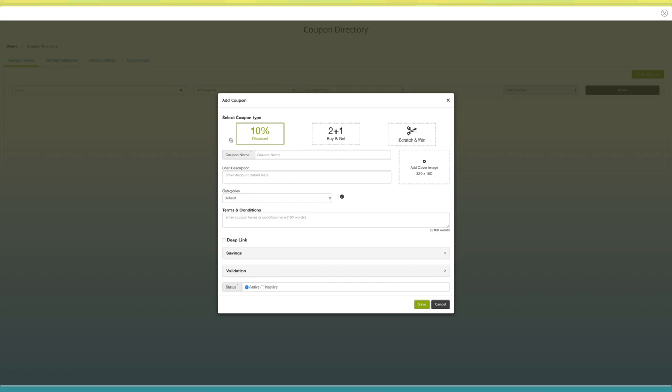Let's start adding coupon with discount type. In coupon name field, enter the name of coupon. Provide a short information about the coupon in the brief description field. If you want, you can also upload a cover image for your coupon from here. Next comes selecting category. If you want, you can customize categories and subcategories from Manage Categories section. Now enter terms and conditions for your coupon.